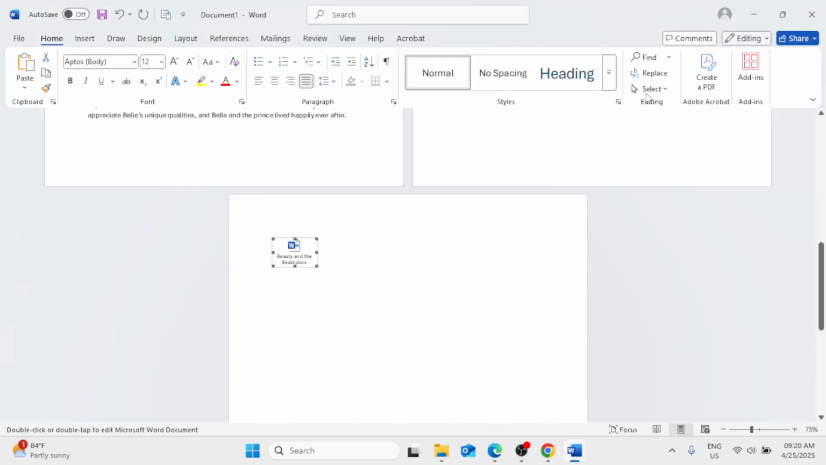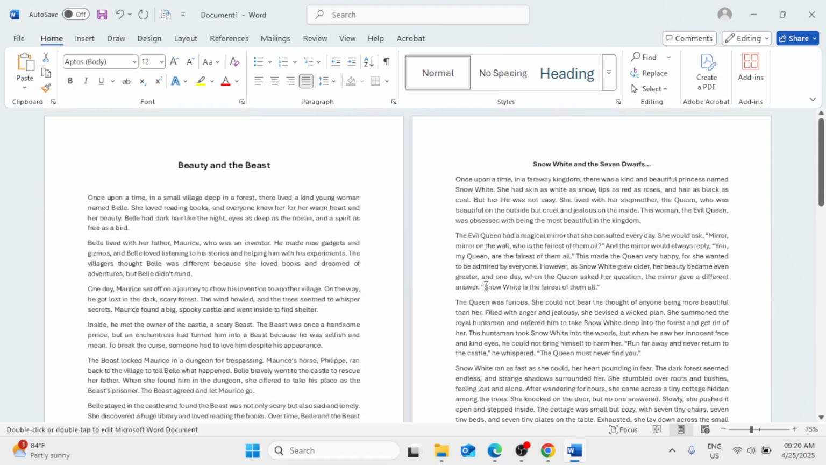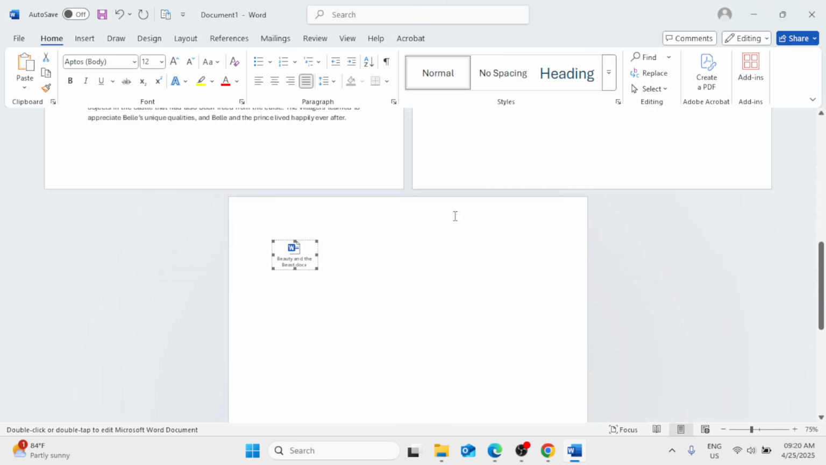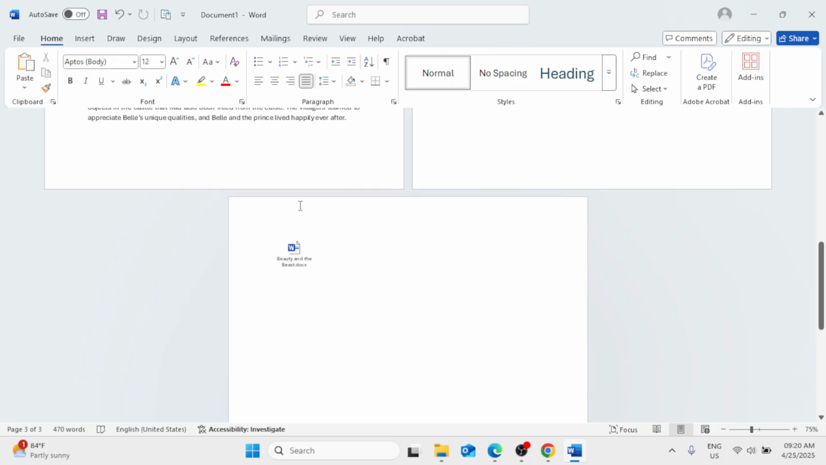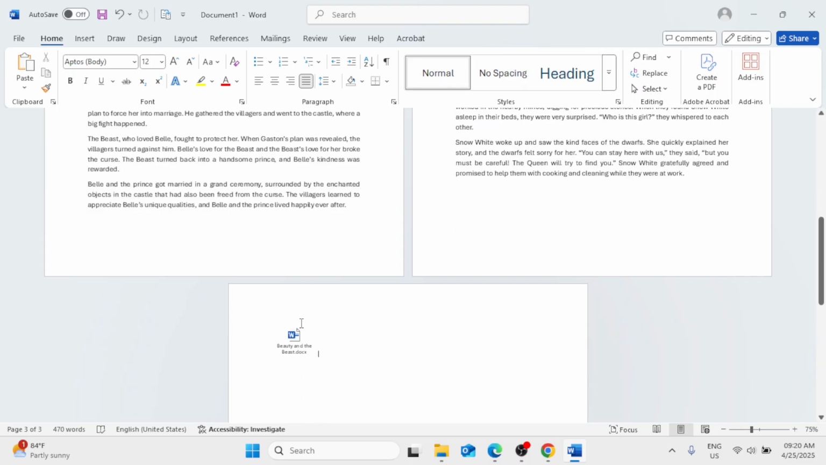That's it. If you want to insert a document that is in full text already, you can do the first method. But if you want to insert a document that will just look like this, or just a preview of your document, a preview of the title, or the document title, then you can simply do the second option or the second method. So that's it.